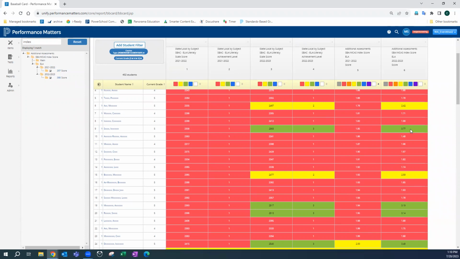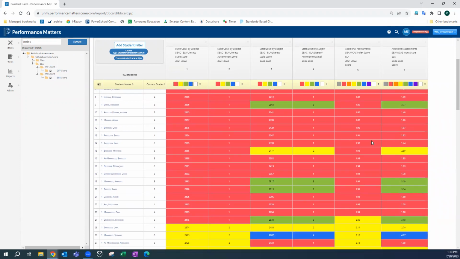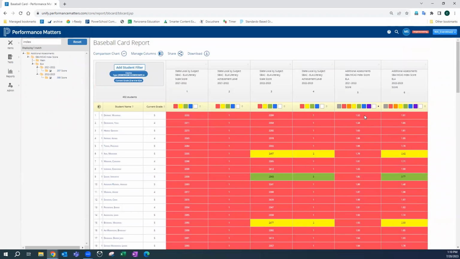Now, notice that we have some students who are below standard. This student is a 1.52. They jumped to a 1.61. So I know they're a little bit closer. Not much, but a little bit.